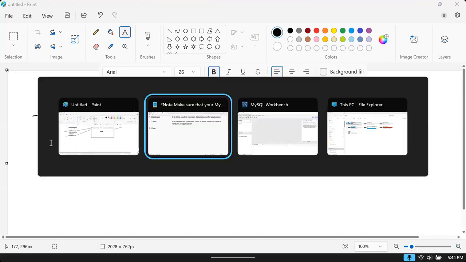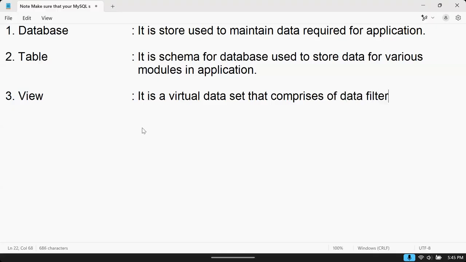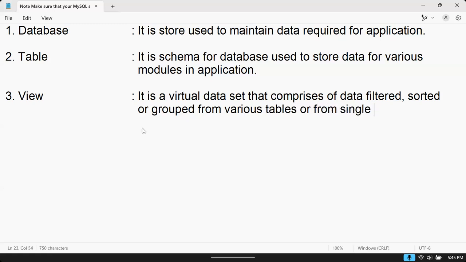So every database comprises tables and views. A view is nothing but a virtual data set that comprises data filtered, sorted, or grouped from various tables, or from a single or specific table. So we call it a virtual data set.